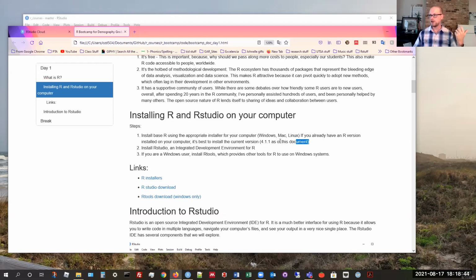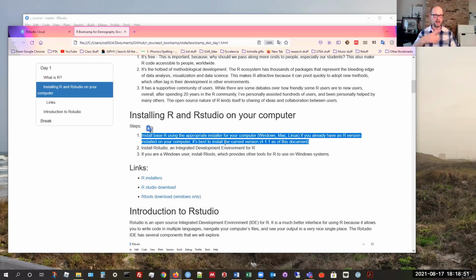If you already have a version of R installed on your computer and it's not the current one, I would recommend you remove that first and then install this. Alex, you have a question?